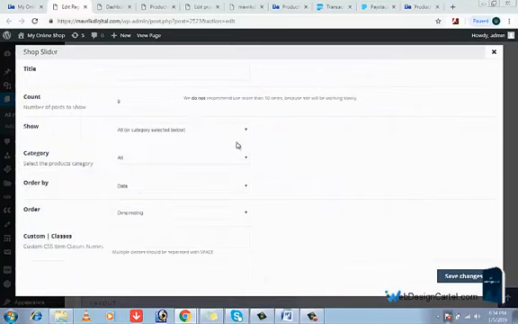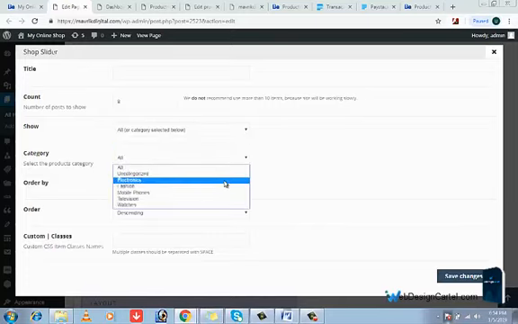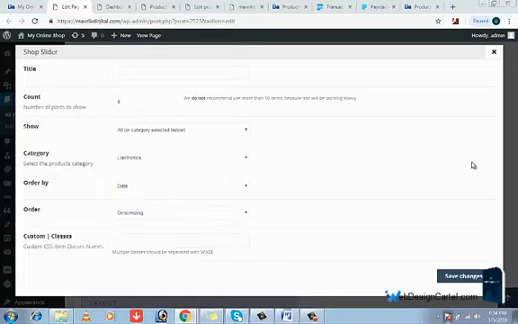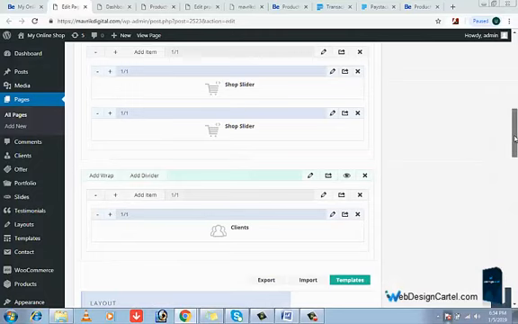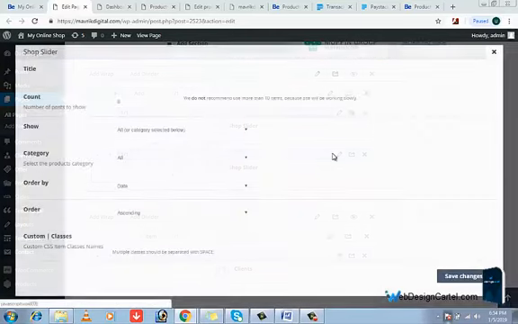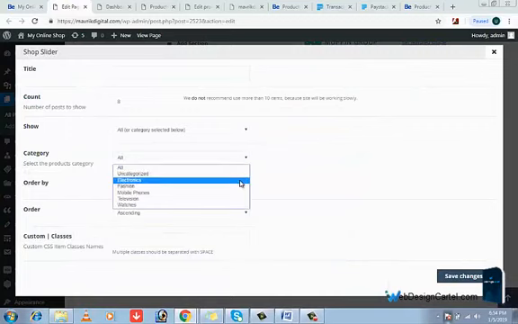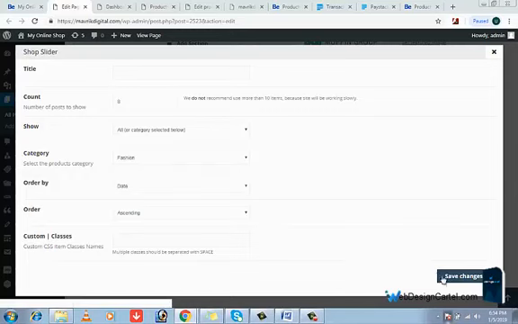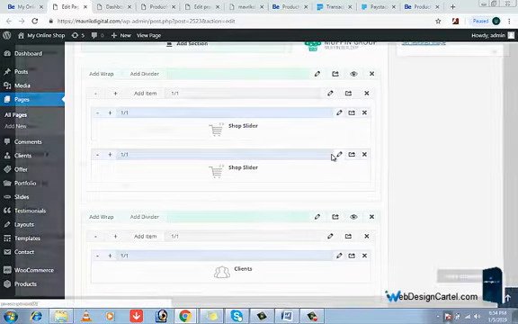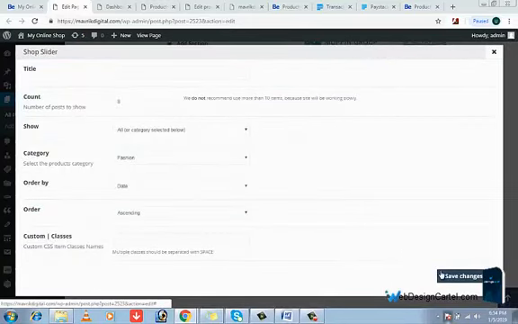What category should we show here? Let's show electronics, and ascending or descending? You can say ascending. The second one, go to category, what should we show? Let's show fashion over here, and we'll click on save changes. Ascending or descending? It's still ascending.